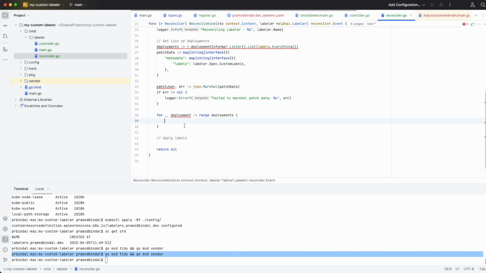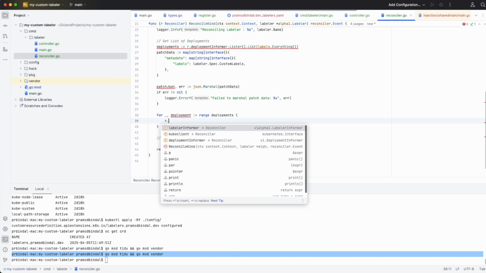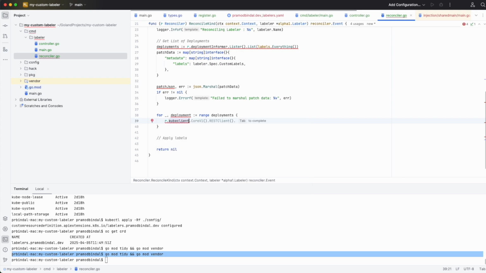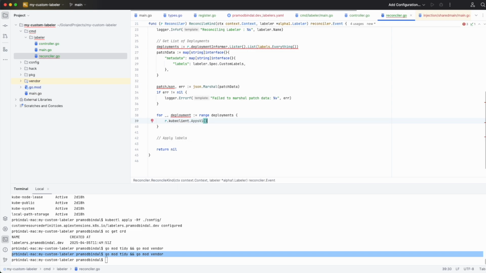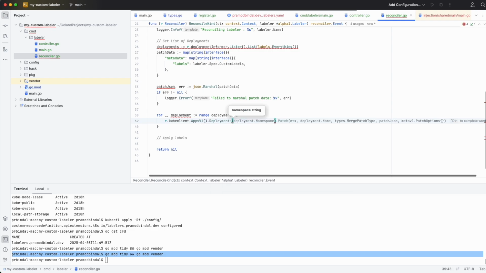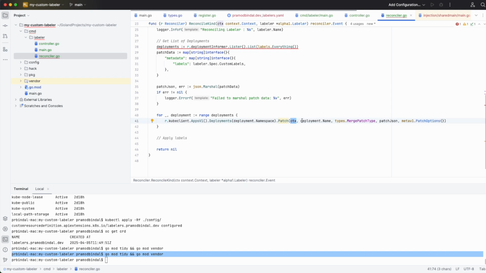To patch any deployment, we use r.kubeClient, which we already have reference to, then AppsV1, and then Deployments, with deployment.Namespace, our deployment namespace, and then the context. For patch we provide deployment.Name, the deployment types MergePatchType, the patchJSON that we just generated, and patch options. Okay, so this is all. Now our patch is applied.